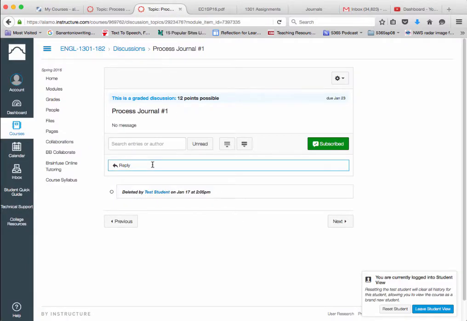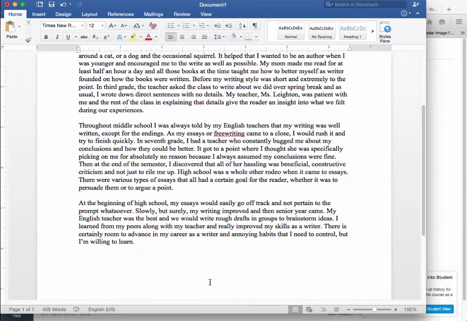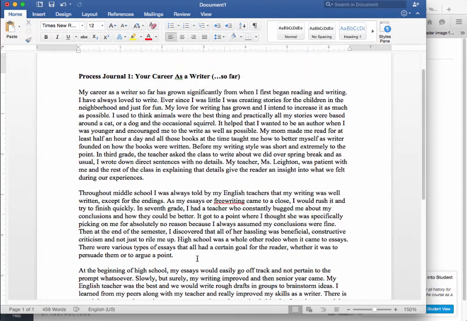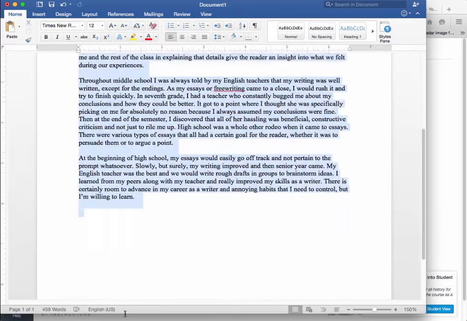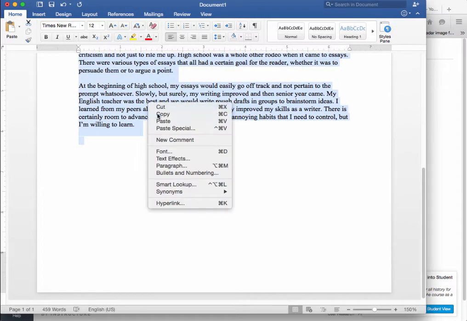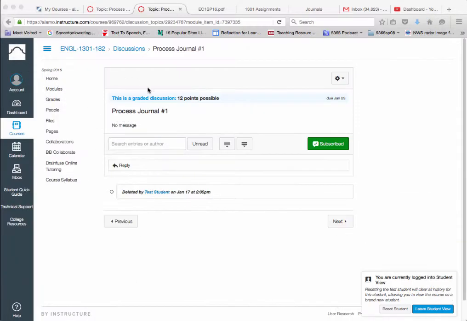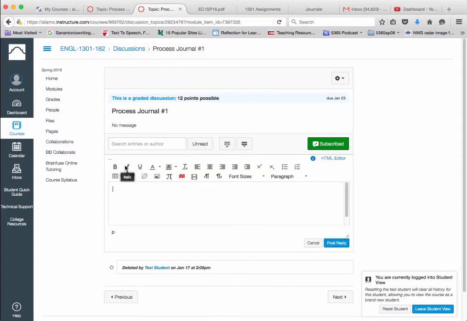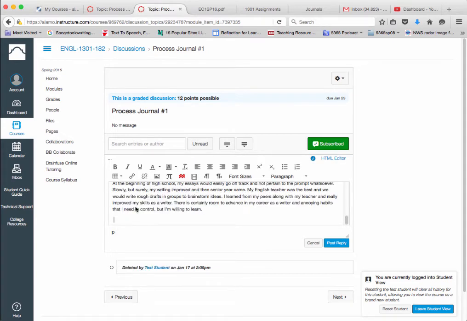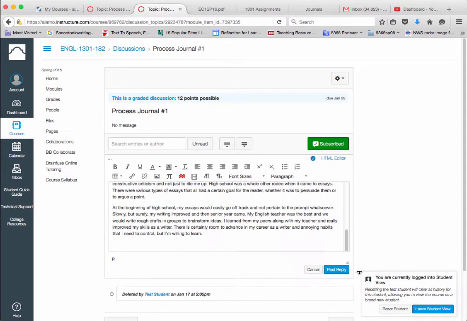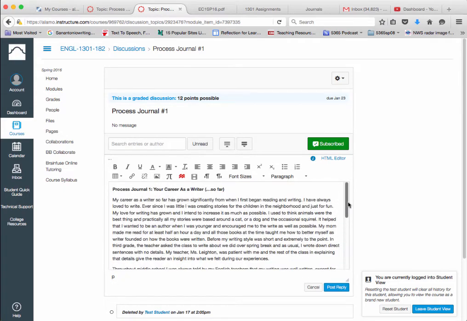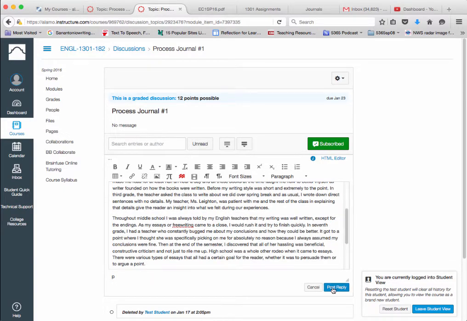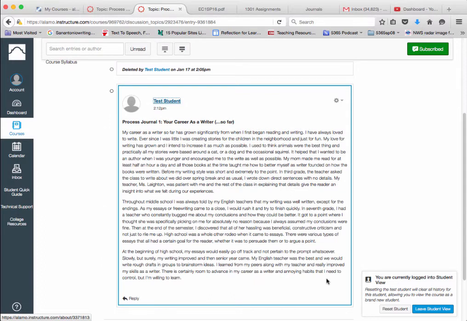But let's imagine that I've written my process journal and saved it in Microsoft Word. Here it is. And now I'm going to copy it all. And I'm going to go to the Process Journal 1 forum. And then in the reply box, I'm going to paste my process journal. And if I need to review it and change anything, I can, and then post. And there I've turned in my initial response.